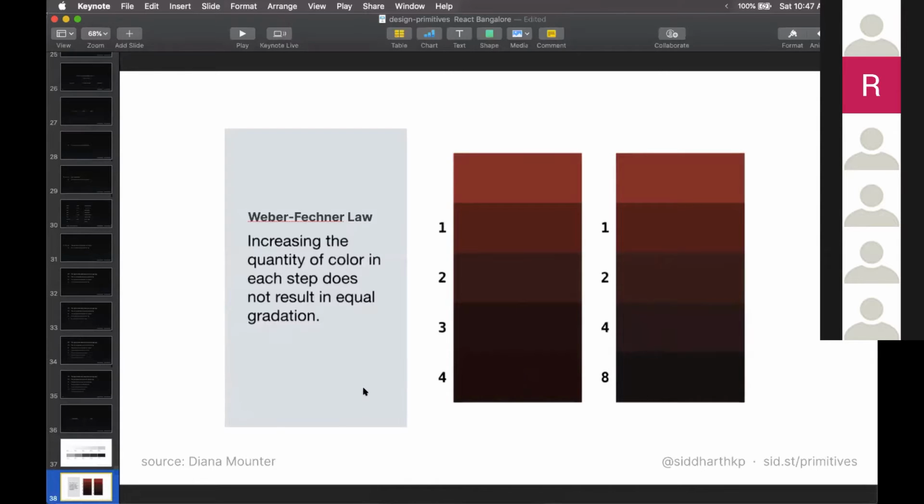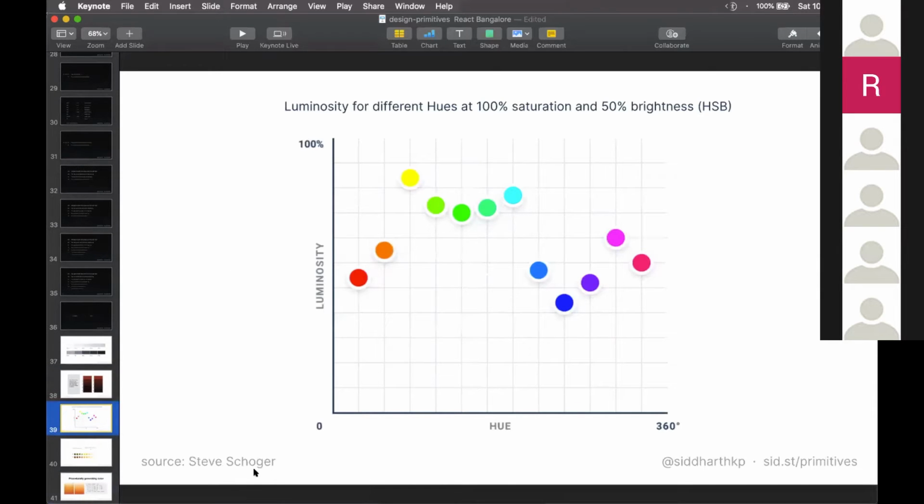By the way, there's this great talk by Diana Mounter, who's the design system lead or design ops lead at GitHub. She gave a great talk on color, which informed a lot of my opinions. This is another great slide which I took from Steve Schoger. He took all of the colors, the hues, at 100% saturation with 50% brightness, right? So they're at the same level. If you put them on the chart, luminosity is essentially perceived brightness, right? How bright does the color look?